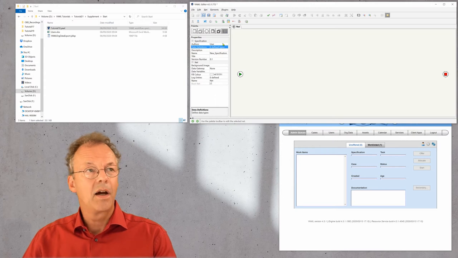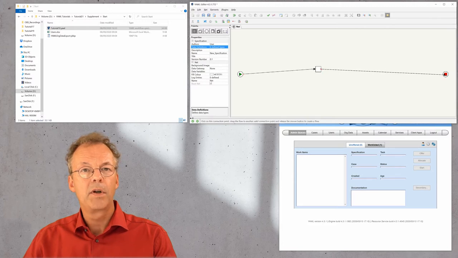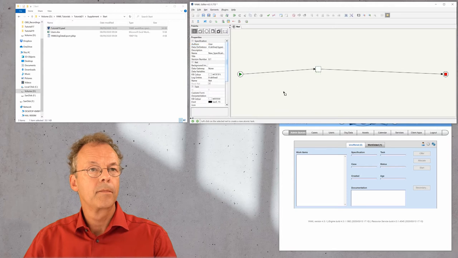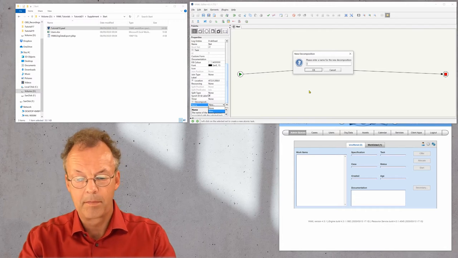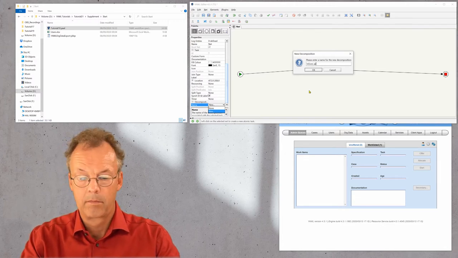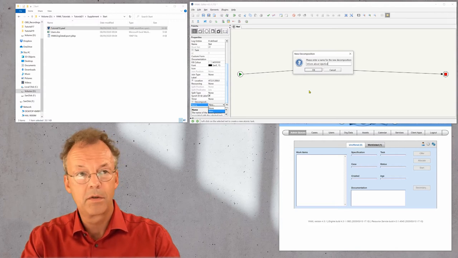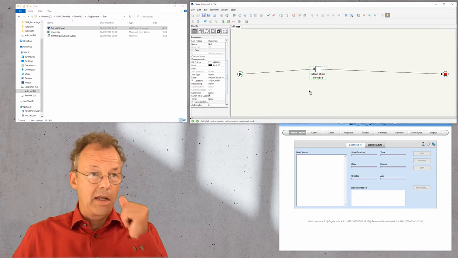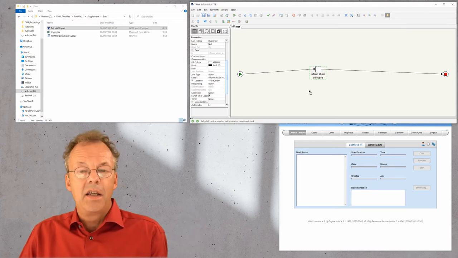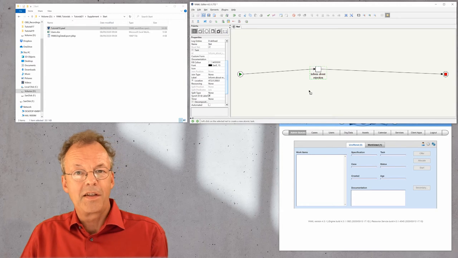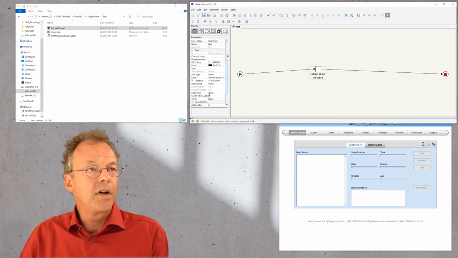Then the next thing is I want to inform the requester about rejection. And now I have to define the variables. What I need is the purchase request and also the fact that it has not been approved. And I will define two variables here on the net level first.